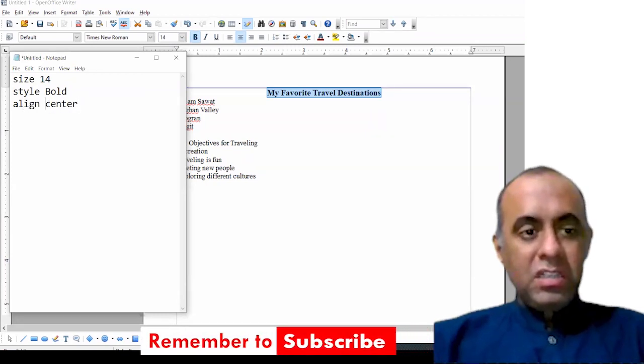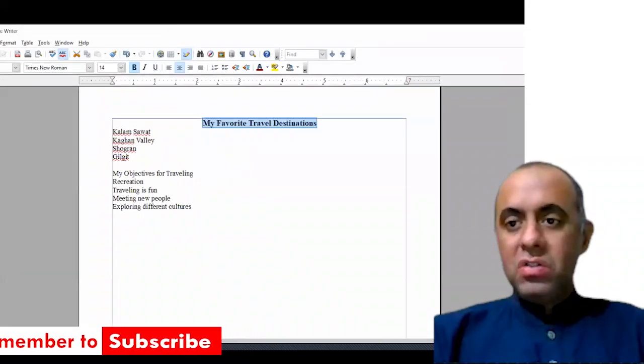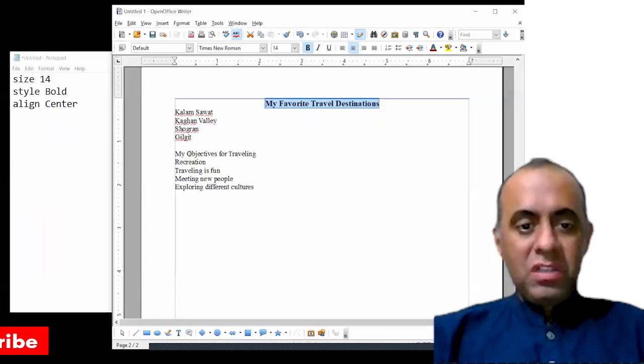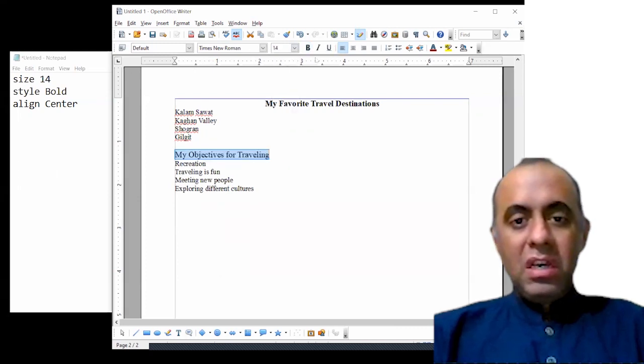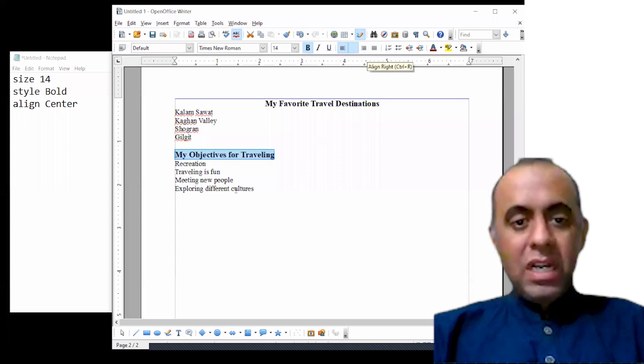So I did these three things, and I'm going to do all these three things to both the first lines of these lists. So I'm going to select the second line, and I'm going to again change the size to 14, and style to bold, and alignment to center, right?